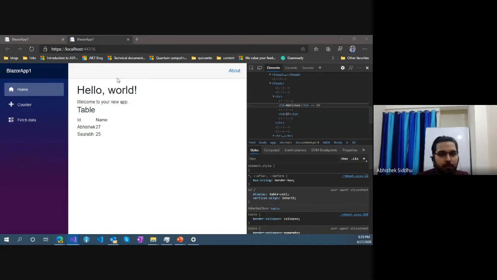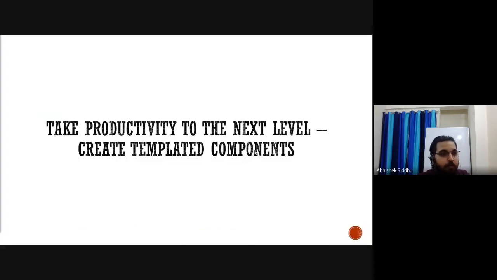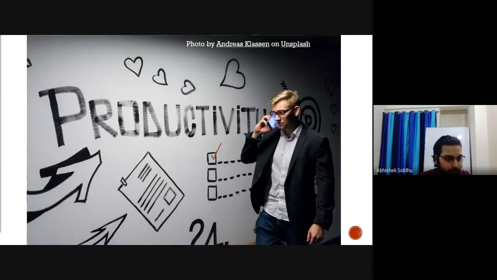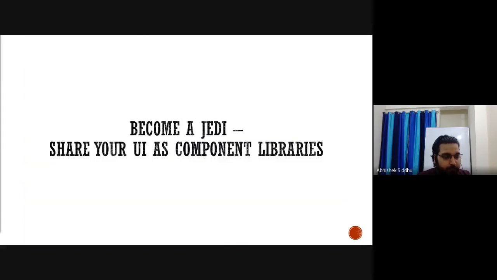I mean, we can do all the styling as well, but from a functional perspective, this is all it is. Coming back, that is how you can create templated components. But creating components is all good as long as you're in one project. But what if you take these components and mix them up in a library and share them with many people?